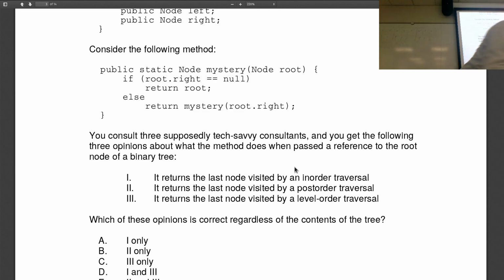Furthermore, what about 2? We should probably come up with some counterexamples. Assuming we actually have ink. Okay. So for the counterexample for 2, a last node visited by a post-order traversal, that's fairly straightforward. Here's the counterexample. The last node visited by a post-order traversal is myself, right? I process myself.